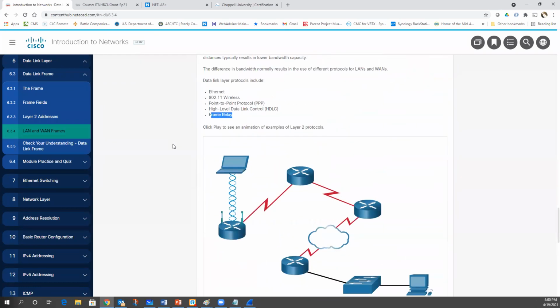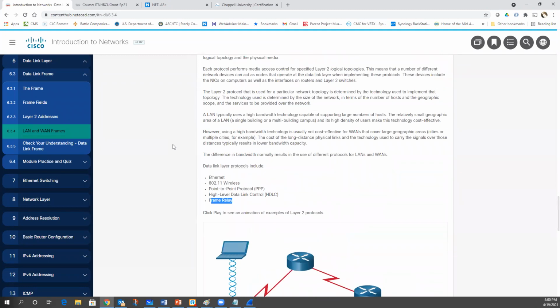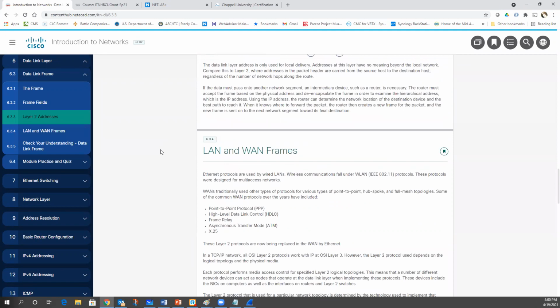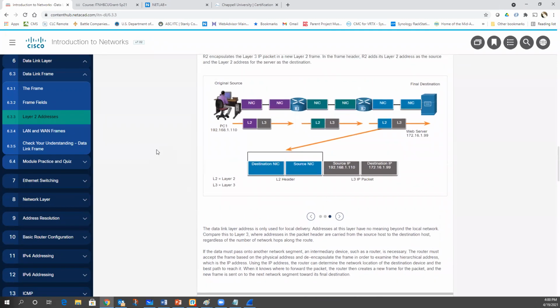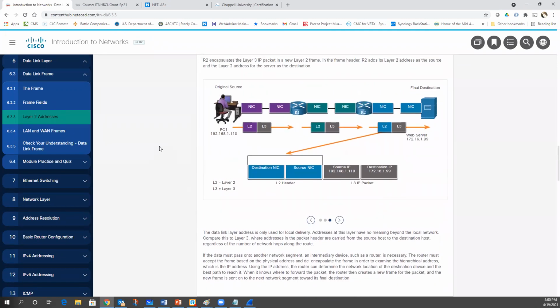Questions about the data link layer? Remember, framing, that's its major thing. Framing and access control, access to the media, is what the data link layer does for us. Any questions? Come off mute if you have a question, or put it in chat.